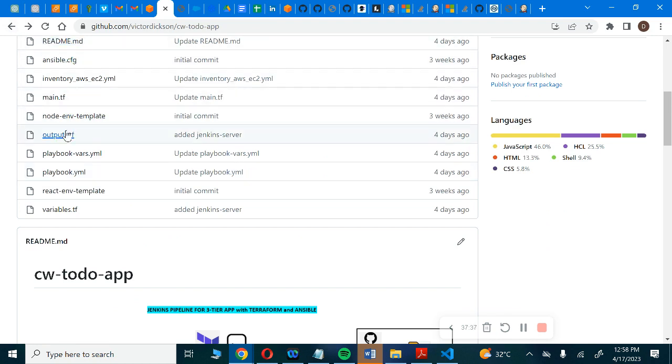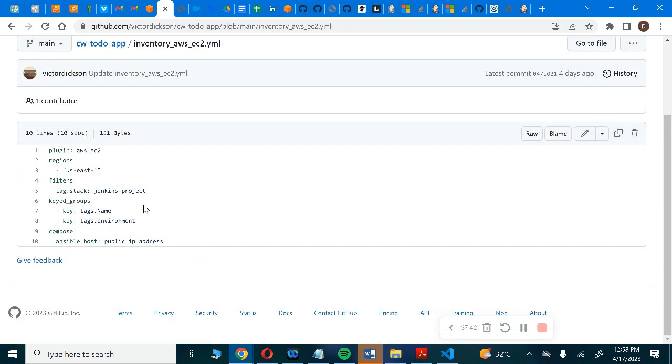For example, if you check our inventory here, inventory aws.yaml, you will see that our plugin here is AWS EC2. We define the tag. So this is a tag, and these are the instances. All the instances that have this tag are the ones Ansible will target our playbook on. So in our playbook, we want Ansible to install those packages, those applications, those software on our server, on our EC2 instances, right?